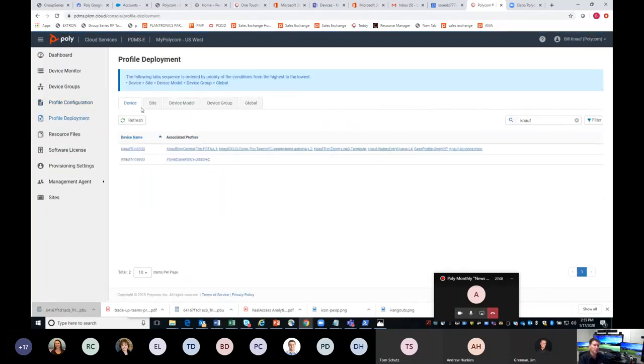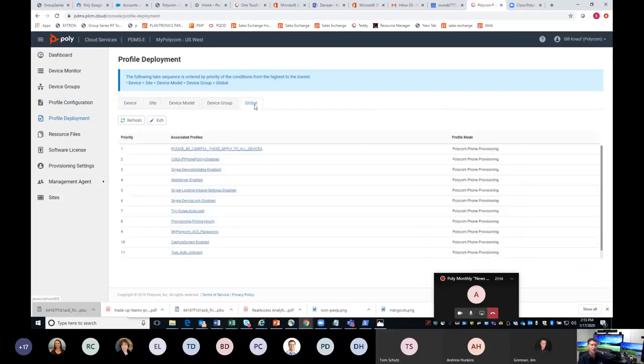So if I go to the deployment, this is where you actually assign which of these profiles get applied to particular devices. So global means that every single phone that registers to this PDMS tenant gets these 11 profiles assigned to it. So basic stuff like the web server is going to be turned on and Microsoft control over software updates is turned off. Basic device lock, we turn that off by default.